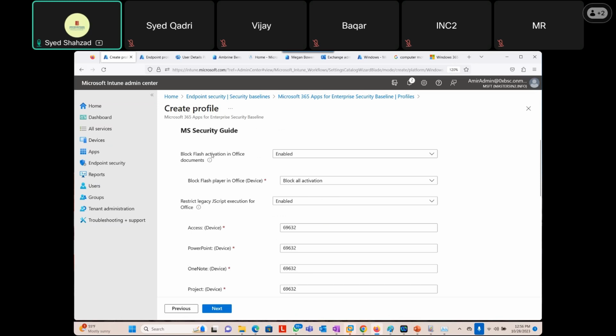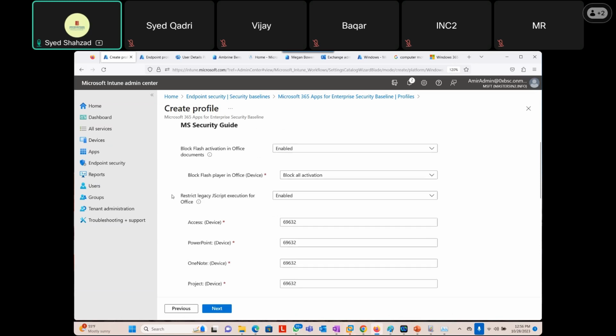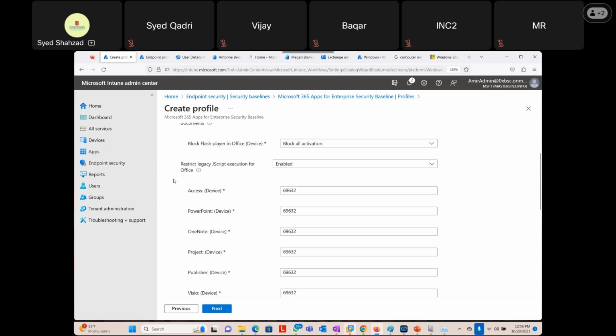It's blocking it. This means that there may have been attacks through that as well. Block Flash Player in Office. So yeah, if in MS Office you need Adobe Flash Player, then you have to unblock it. Otherwise, it's going to be blocked from now on. Some applications do use Flash Player for nice looking sites, but Microsoft has its own alternate player as well.